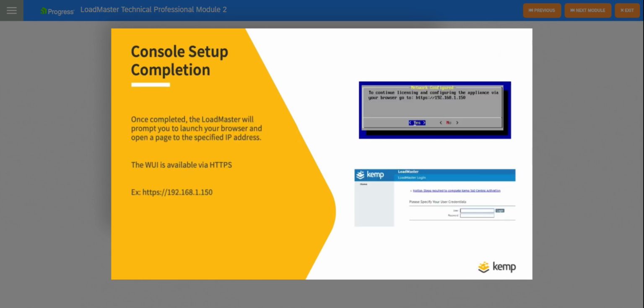Upon completion of the baseline configuration, you need to confirm the settings and proceed to access the appliance via the Web User Interface or WUI. Please ensure that you are accessing the appliance via HTTPS.